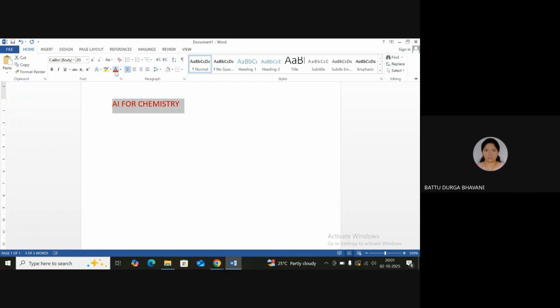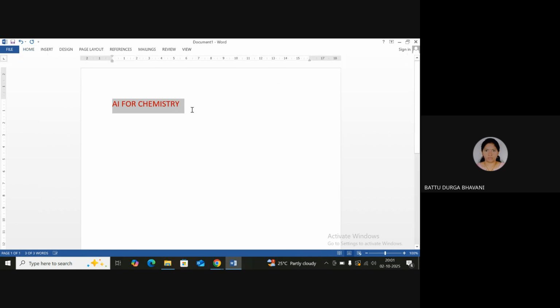So we have learned some different AI tools for teaching sciences. Today's topic is about AI for chemistry. Generally we call chemistry the central science because it connects different concepts of physics, biology, technology, even with our everyday lives.